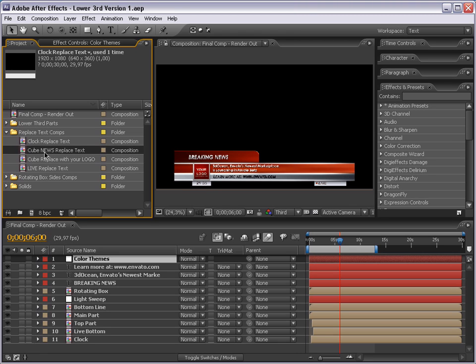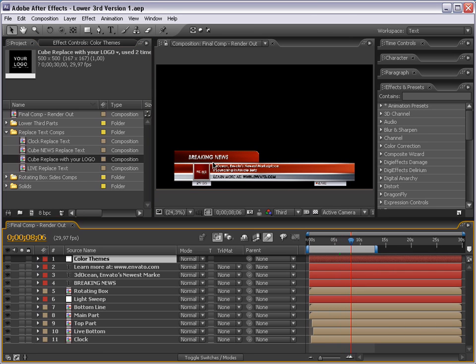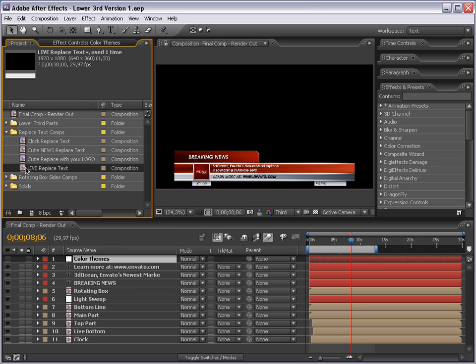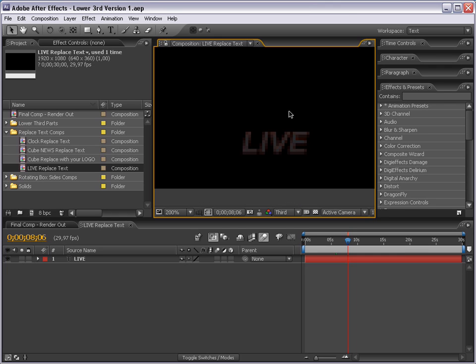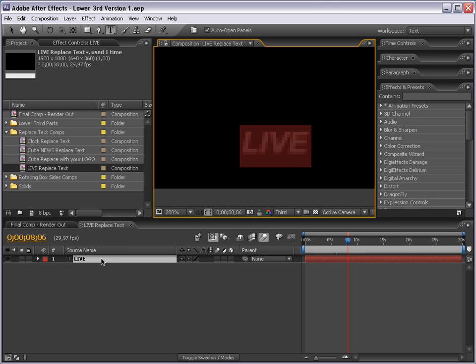We have the replace news text for the cube and the cube logo. As you know already how to customize these things, they are exactly the same in all the projects where we have the cube element, and I think we have this element in all the projects. And finally we have a replace text, which is the text right here. You can open this composition and change the text, double click on the text and type something what you need.